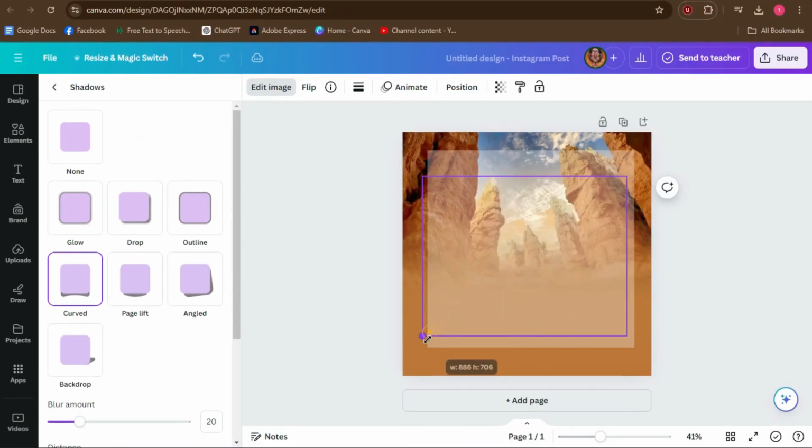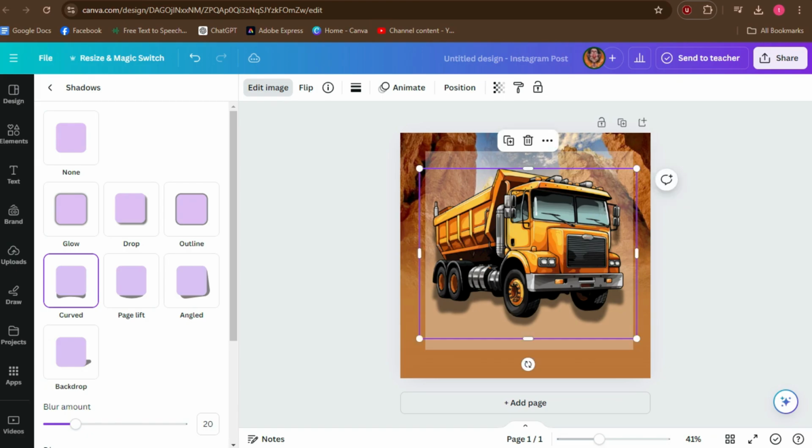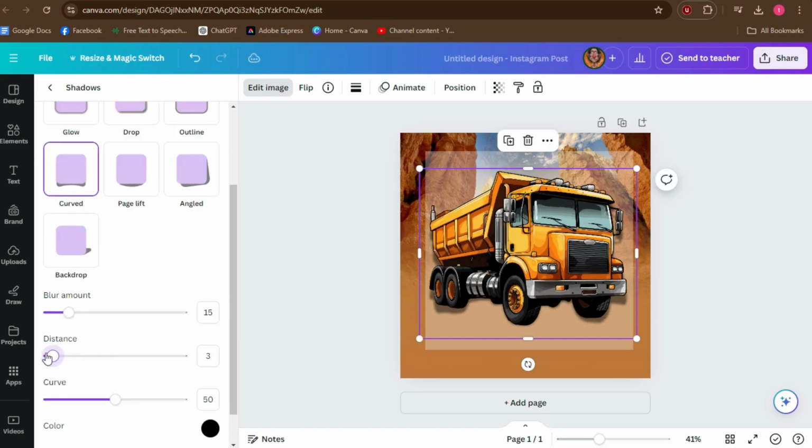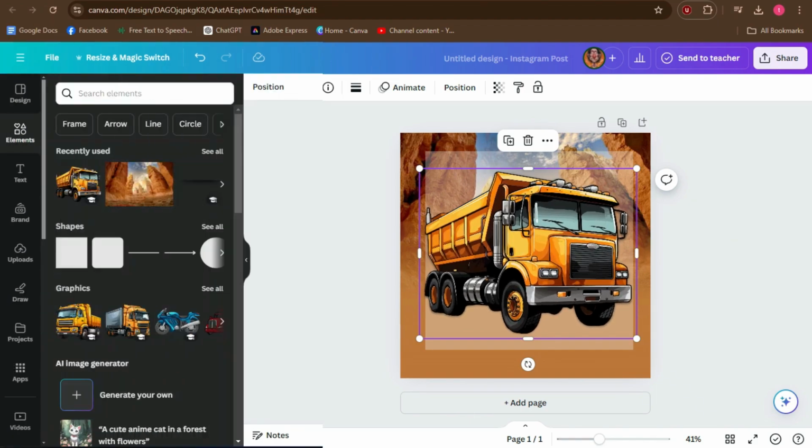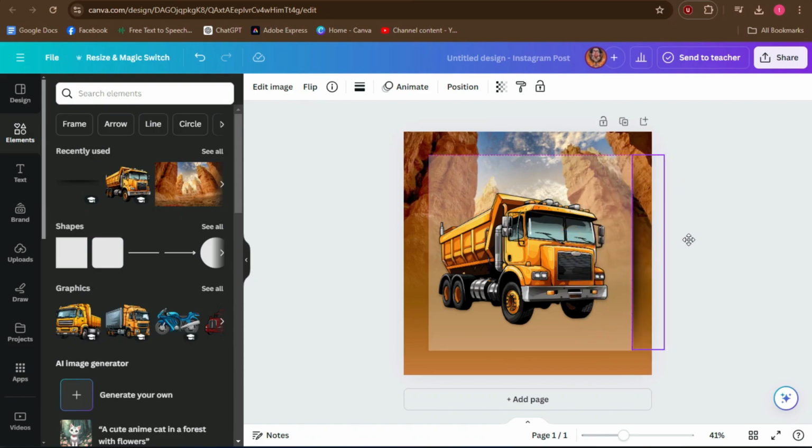Increase the size. Next, lower the blur amount to 15%. Reduce the distance to 0%, and decrease the curve to 20%. Then, click on Element and add a shadow line to the right side.